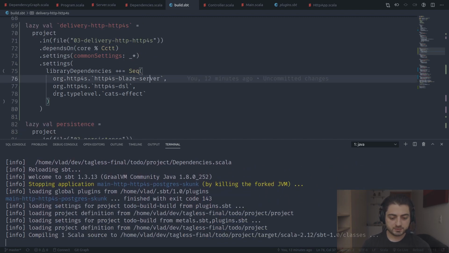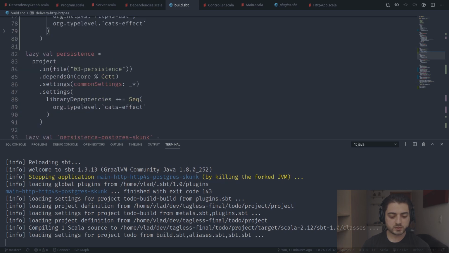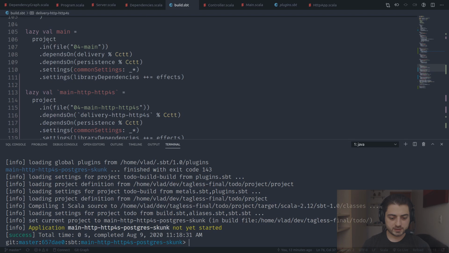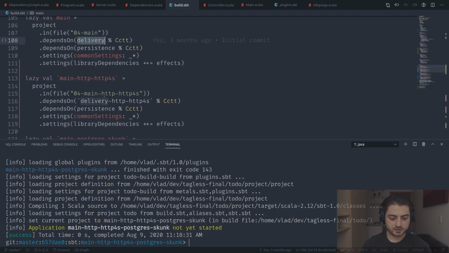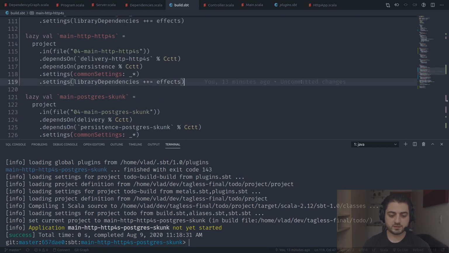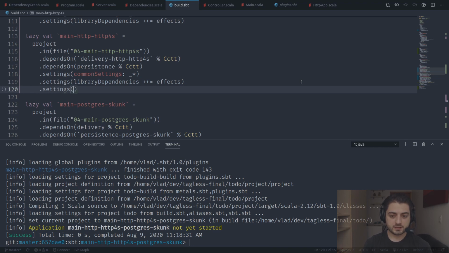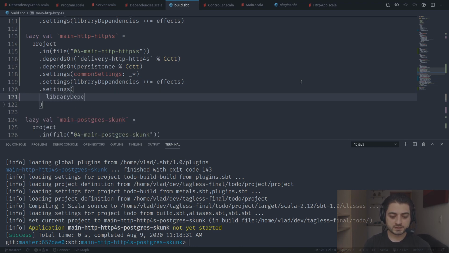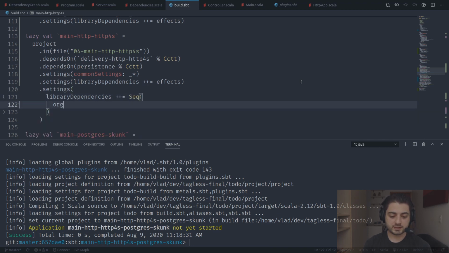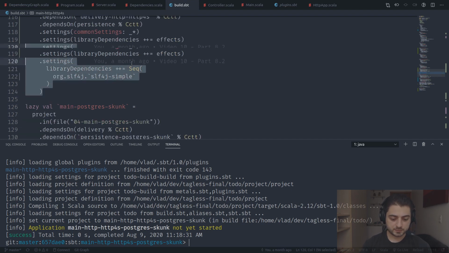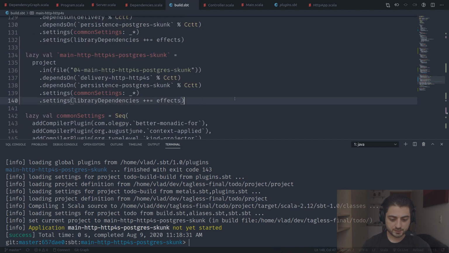So deliver HttpApp4s, and let's go and add it to the main. I'm going to end up repeating ourselves. This one doesn't need HTTP. This one does. So we're going to add it over here. I'm going to say settings, and it's going to be library dependencies. I'm always using sequences, in case we would end up needing to add more. SLF4J, and we're just going to say SLF4J Simple, like this one, and now I can copy paste this one, and we have another main that uses it, which is that one.